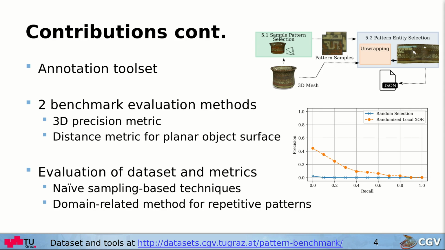Finally, we evaluate our dataset and propose metrics with two naive sampling-based approaches, as well as a domain-related method for repetitive pattern recognition. The dataset, as well as the annotation tools and scripts for the evaluation, are provided on a publicly accessible website.